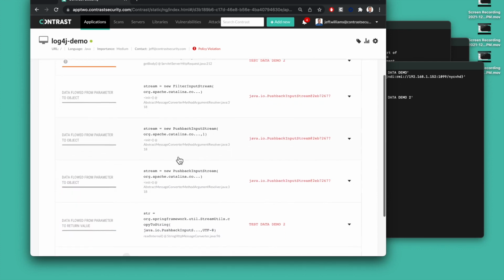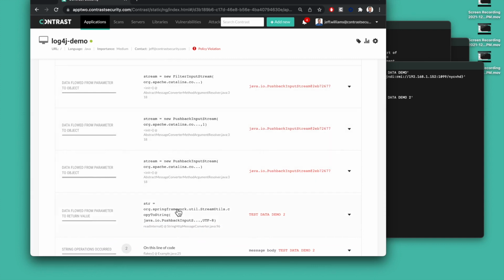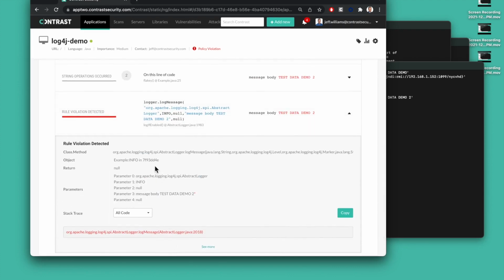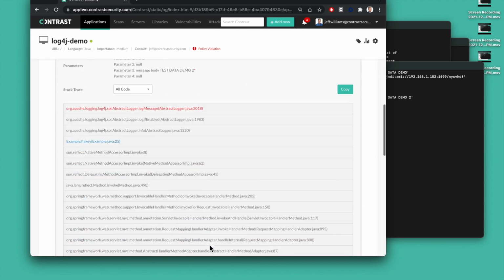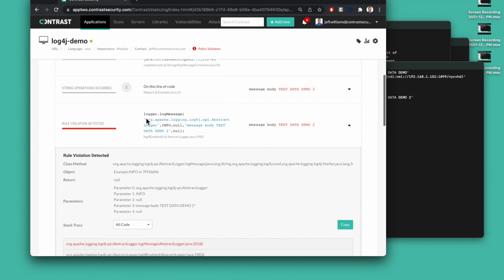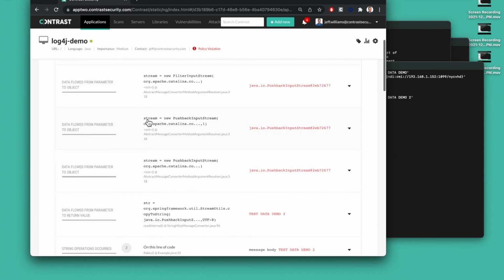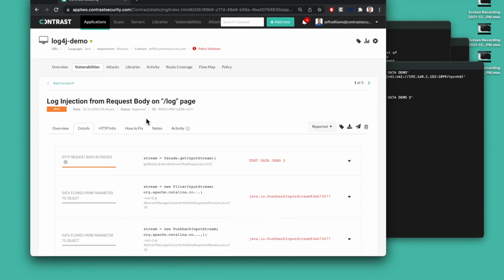We can see how that data flowed through the application, and we can see here where this application called Log4j to log this. And when we look at this, we can open this up and look at all the data and the stack trace here. So that's good. Contrast told you this several years ago, probably, and told you you should fix your log injection problems. If you'd done that, you'd be safe. However, most people didn't do that.